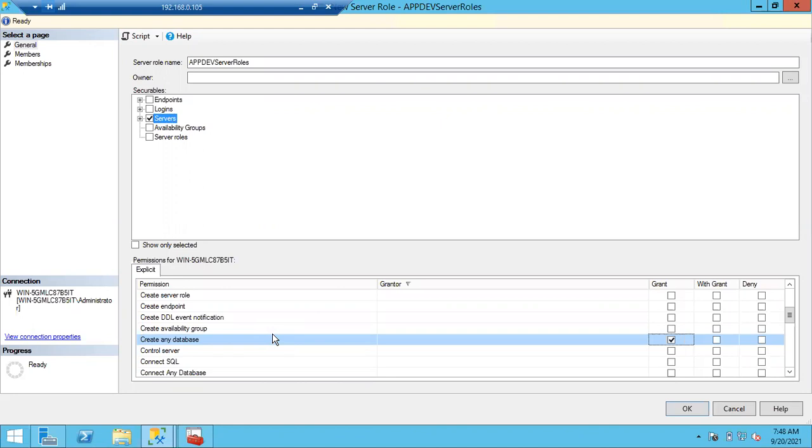There is no such feature for fixed server roles. That's why they are called fixed server roles. The permissions are fixed, whereas in customized server roles, you can add your own permissions, depending upon the requirement. You can grant it, you can revoke it, you can grant with grant, you can deny it.